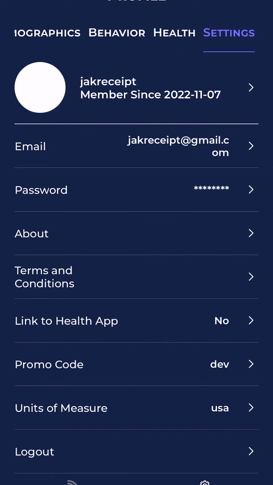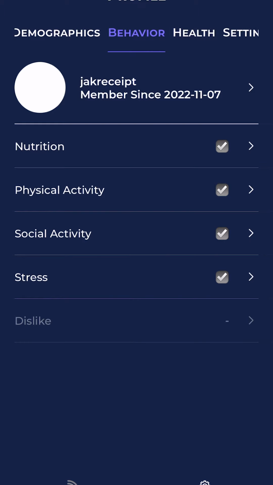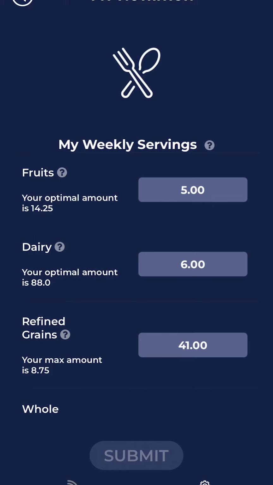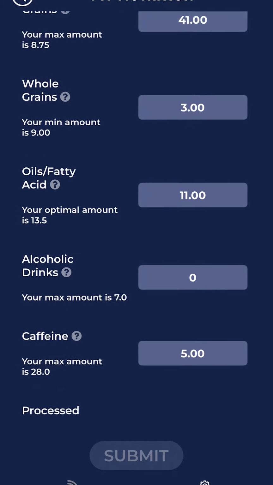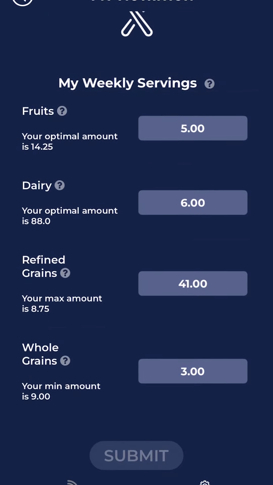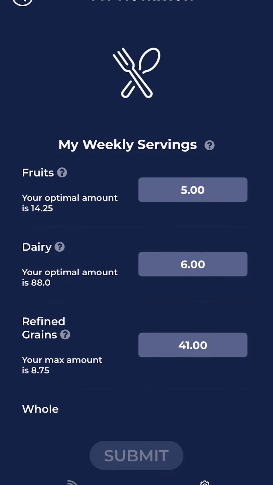Let's focus on nutrition in the behavior settings. To assess your diet, we ask you to review and edit your weekly servings in 17 categories. The reason we ask this level of detail is to better assess your overall dietary pattern.